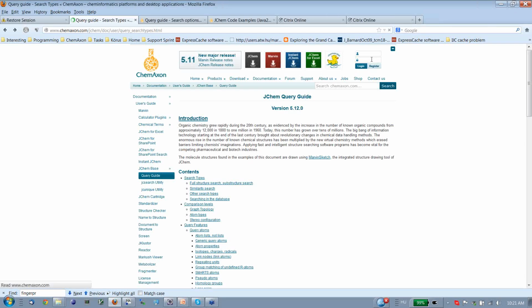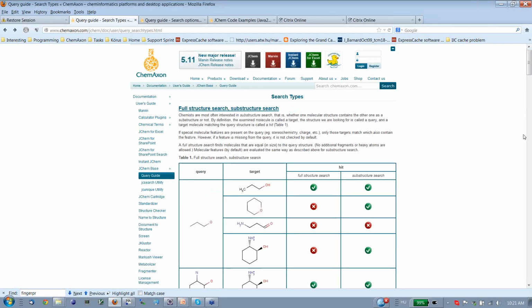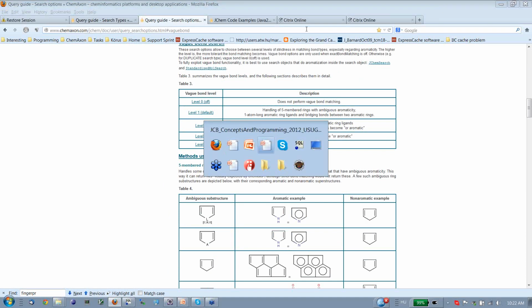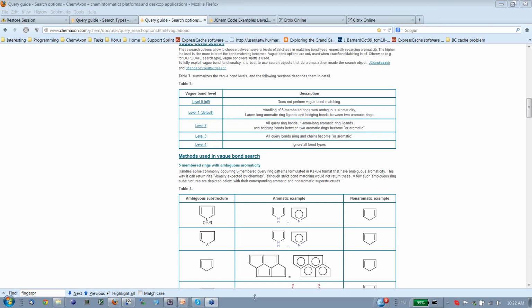You can find a description about weak bond matching here. I send you the link. It's also on our web page. Sorry, I will send it later. You can find it starting in the query guide as well.